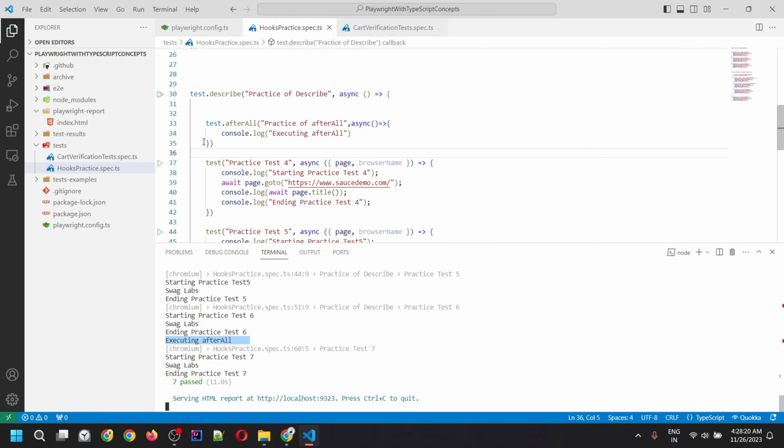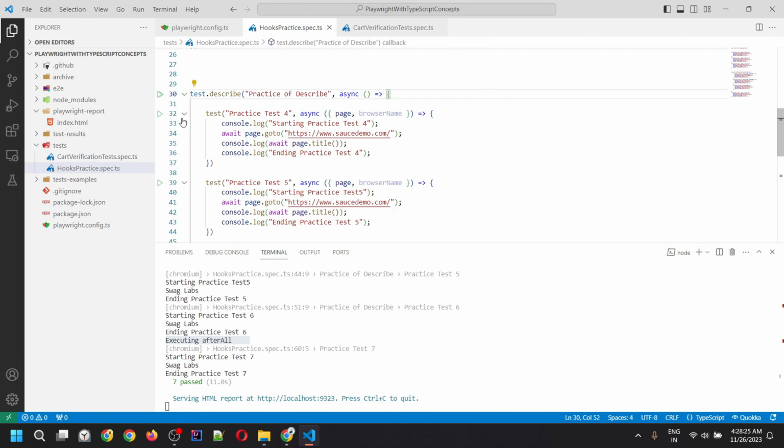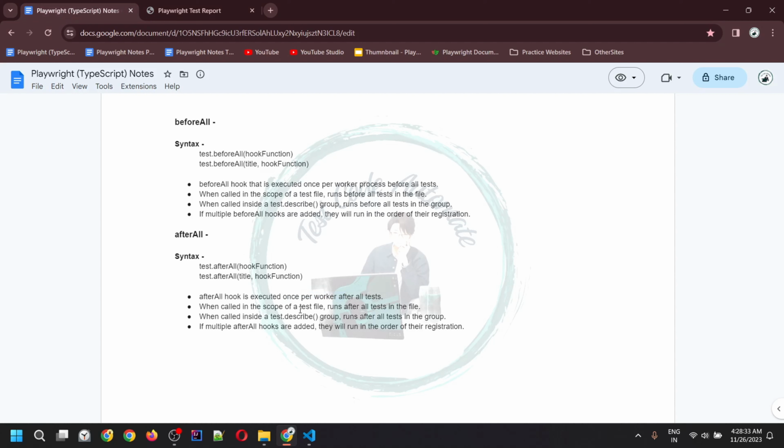Okay, so that's it for this after all. Also, one more thing I wanted to tell you, we also read it in this document. The after all and before all hooks get executed after all the tests or before all the tests, once per worker. So before all hooks will get executed before all the tests, but also once per worker, and the same is the case for after all. It is also applicable only once per worker.